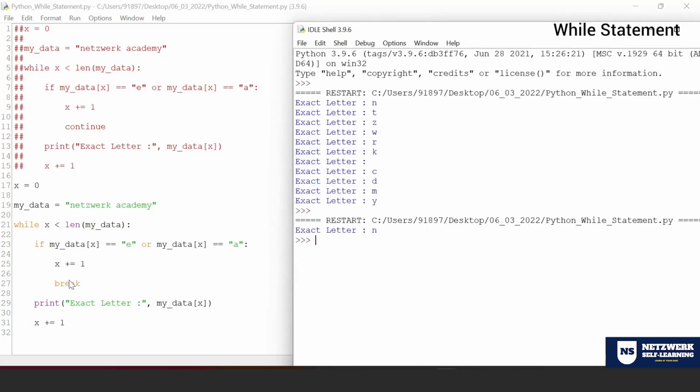The first letter is N, which does not belong to any one of the OR statement at line number 23. When it reaches the next index, which is letter E, this condition gets satisfied. It will come to line number 25, and when it is about to go to line number 27, you mentioned the break statement. So obviously the statement is going to break, and the loop will abruptly stop.